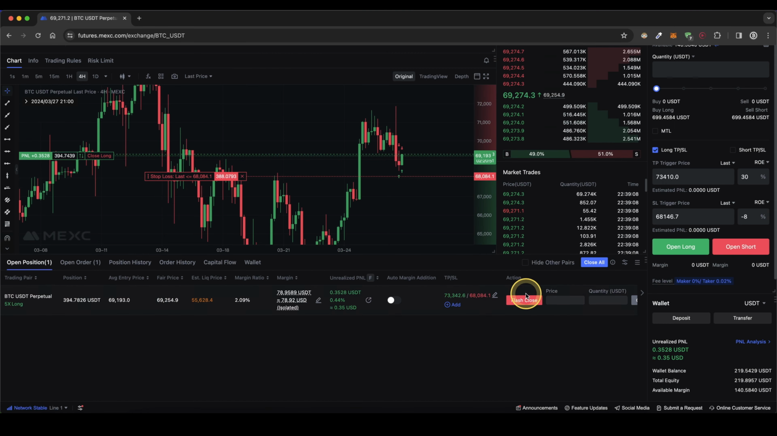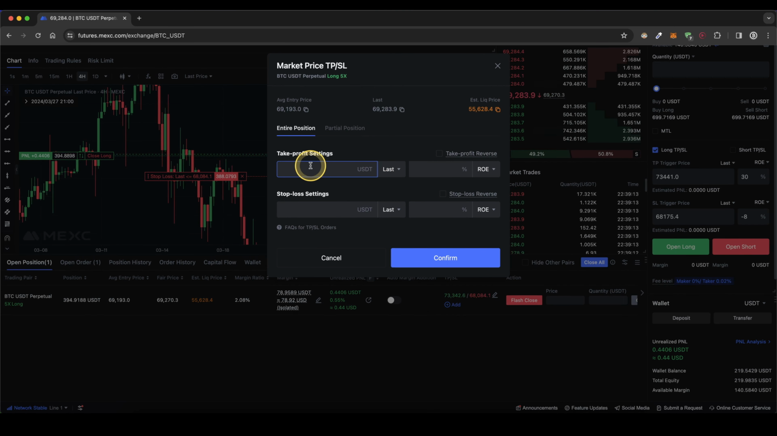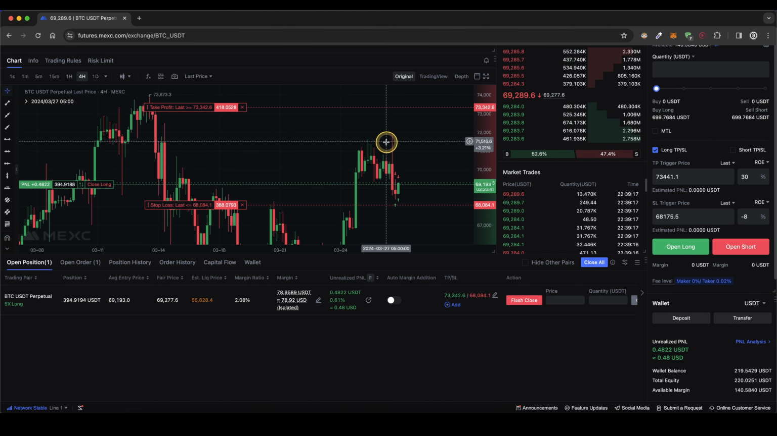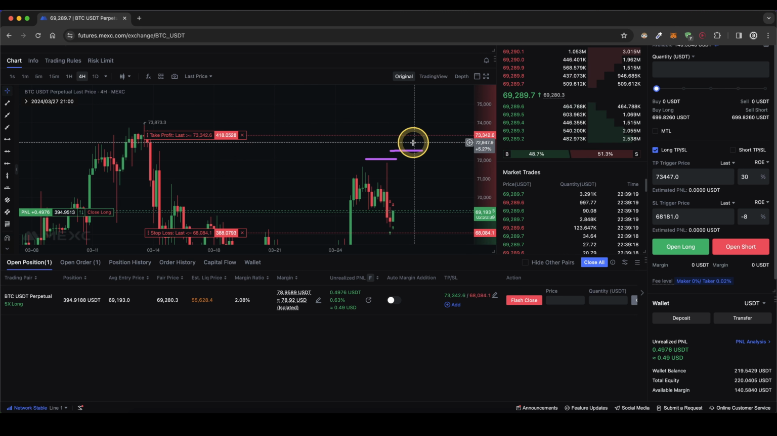And what you can do then is, for example, add a new take profit and say you want to close the rest of the position at another price. So what you can effectively do is create like a little ladder of multiple take profits and multiple stop losses, where you always close parts of your position. So this is how that works.